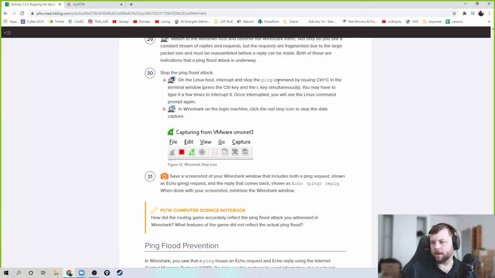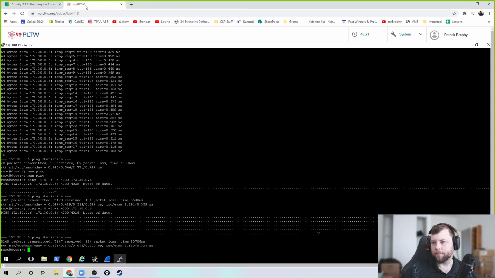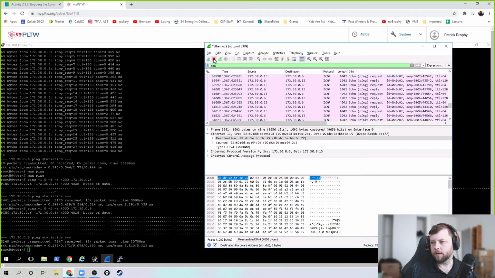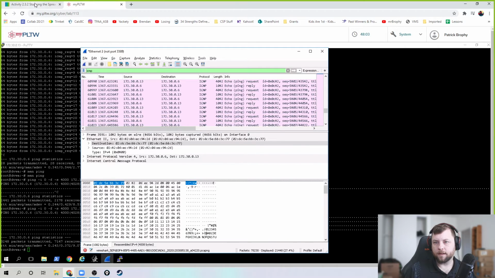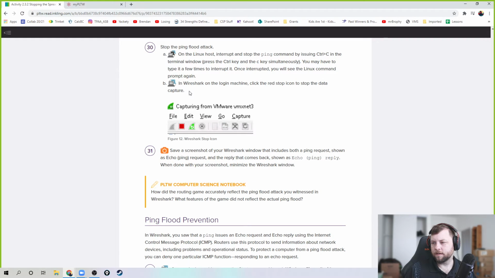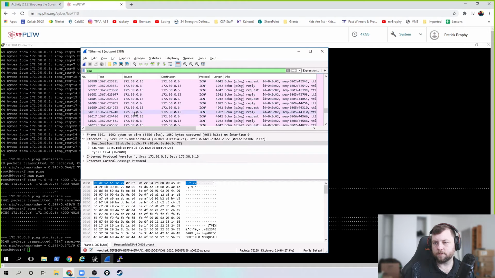On the Linux machine, I interrupted this with Control C. You'll see the Linux command prompt again. In Wireshark, click the red stop icon. So we're actually going back to Wireshark. Gonna hit stop, so it stops collecting. I think I got plenty of data. Save a screenshot of your Wireshark window that includes both the ping request and reply. Okay, so do that. So you have a bunch of these ping requests in here.